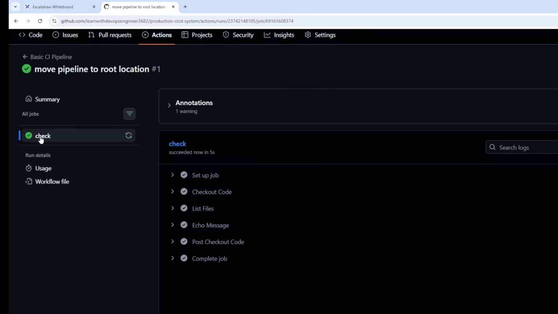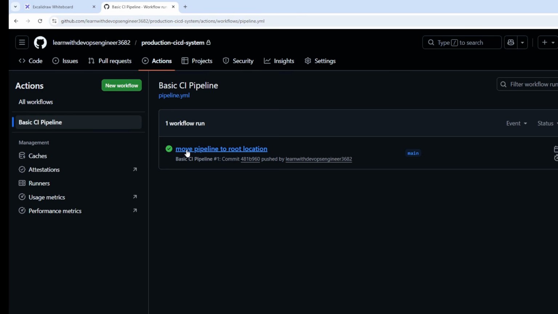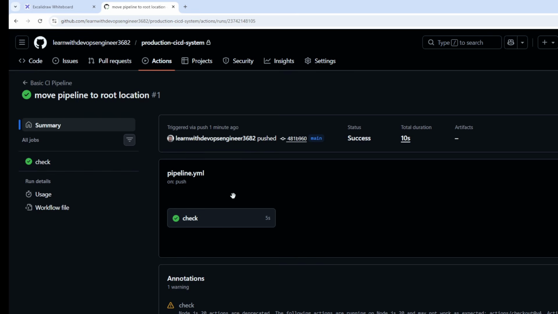But honestly, this pipeline is useless. There is no build, no test, no validation. If this was production, you'd think everything is fine until something breaks. And that's the dangerous part. A pipeline that always passes can still fail you.